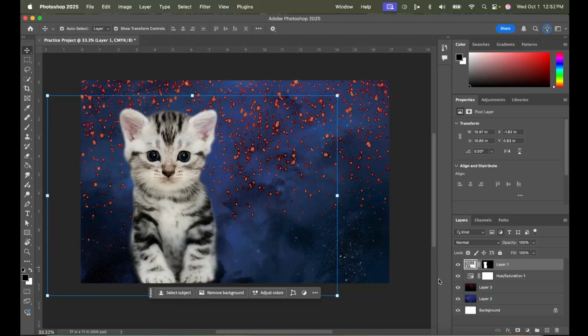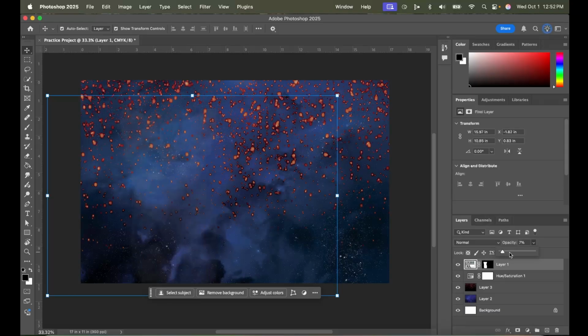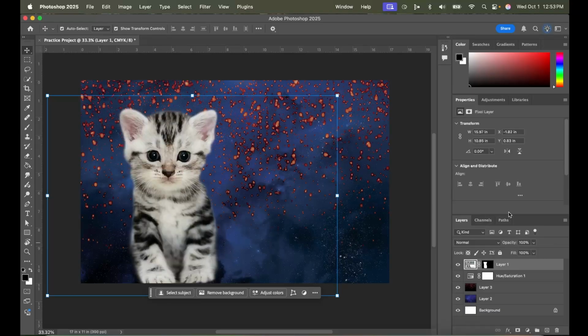The layers panel also lets you add a few other effects. In addition to blend modes, you can also change the opacity of each layer so that it's a little bit more transparent. This is also where you can add effects. So for each layer, as long as you're selected on it, you can go to the bottom of the layers panel and click on where it says FX.